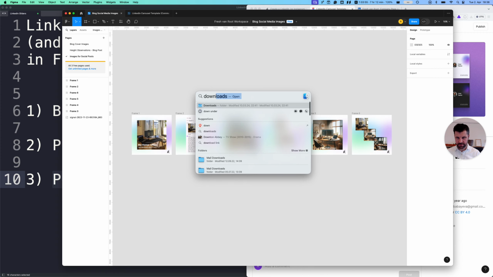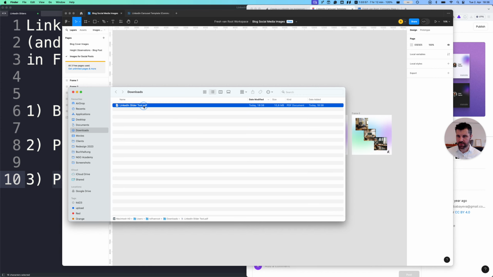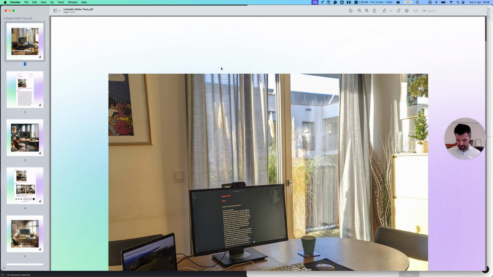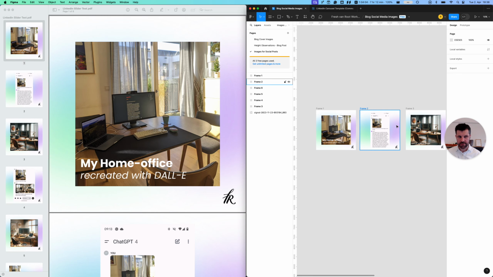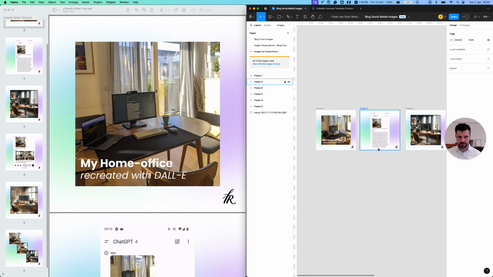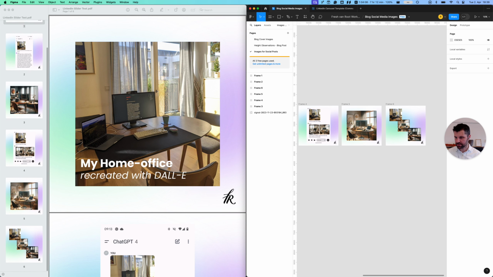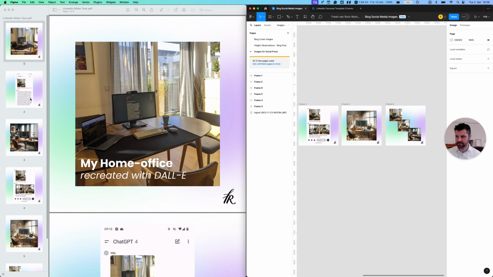And I'm going to take a look if it looks what I want it to look like. Let's move this over here. Yeah, looks like it is exactly as in Figma.